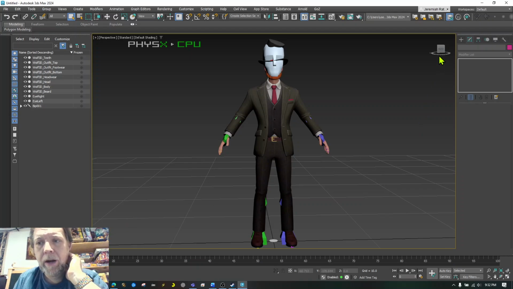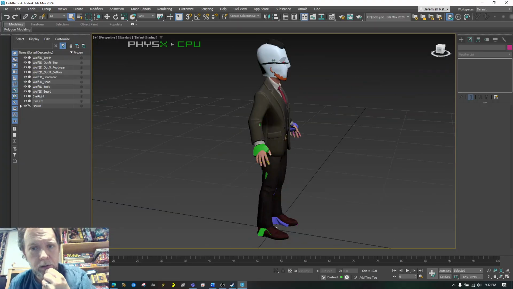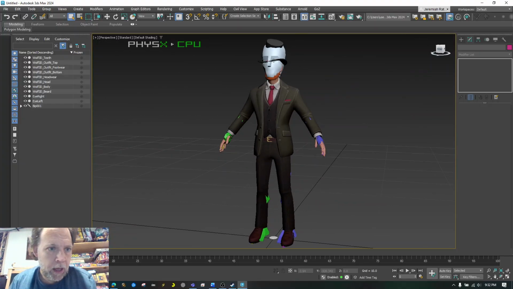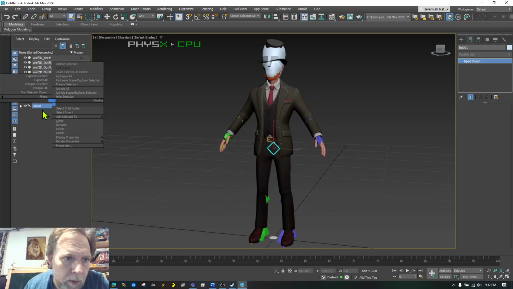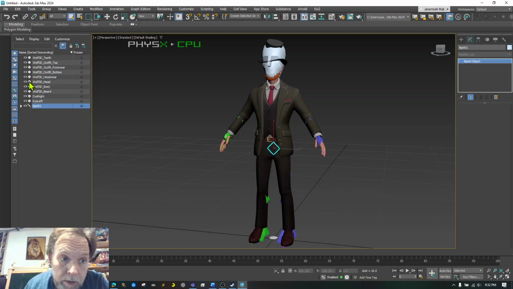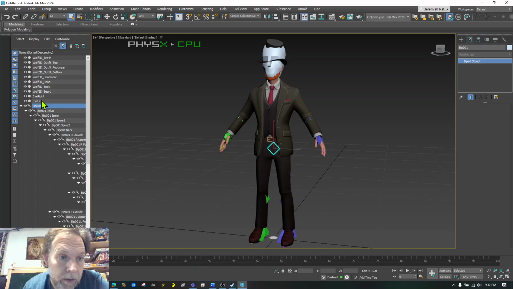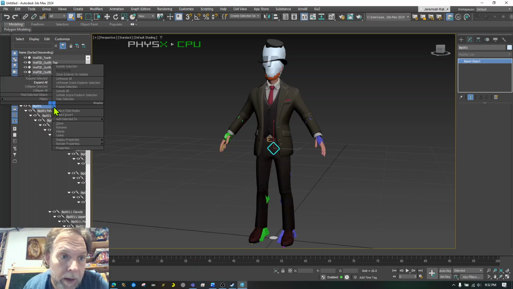Okay, so we've got our character here. He's been rigged with the auto biped setup. One thing I would really suggest to everybody is I'm going to right click on this BIP01, and I can expand all if I want to see all the bones. You can see them all here, but I'm actually going to right click. I'm going to select all child nodes, right?